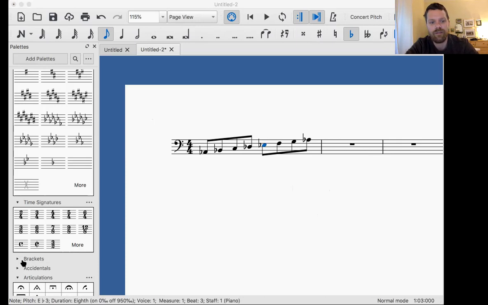Let's see if we're right. Ta-da! There we go. B-E-A-D, and then B-E-A-D. That's our A flat major scale. Whoops.